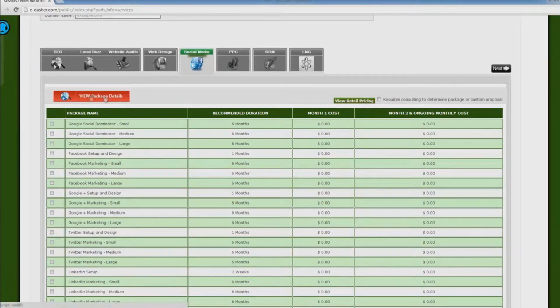And remember, in the view package details, you can go here and view all the package details for the social media. We're still releasing the new services menu for social media. The packages will be the same for now, but we're releasing the new design upgrade so that the service line items will be in the same format as the SEO, local buzz, and site audits here shortly. So that's the overview on that.